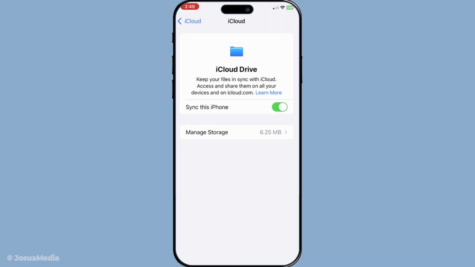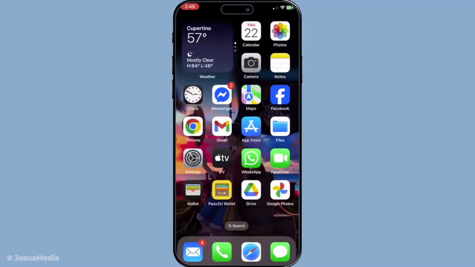With iCloud Drive now turned on, you've unlocked the ability to store files and documents across your gadgets. But how do you access these files moving forward? It's easy. Your iPhone comes pre-installed with the Files app, which acts as a centralized hub where you can view and manage everything you store in iCloud Drive.